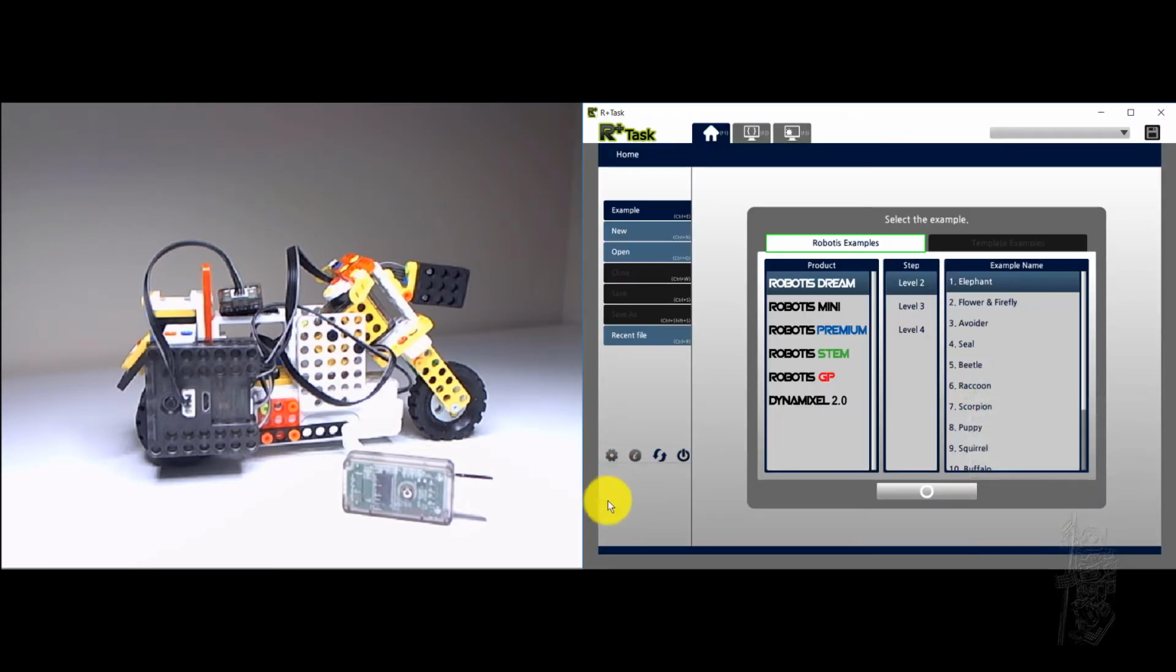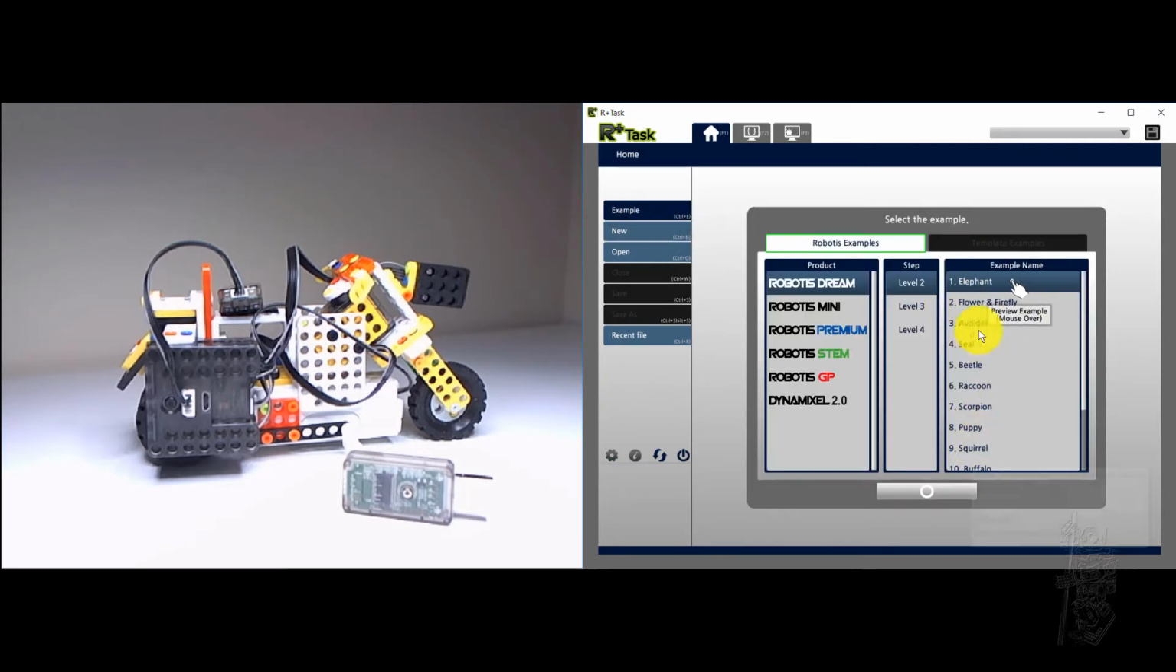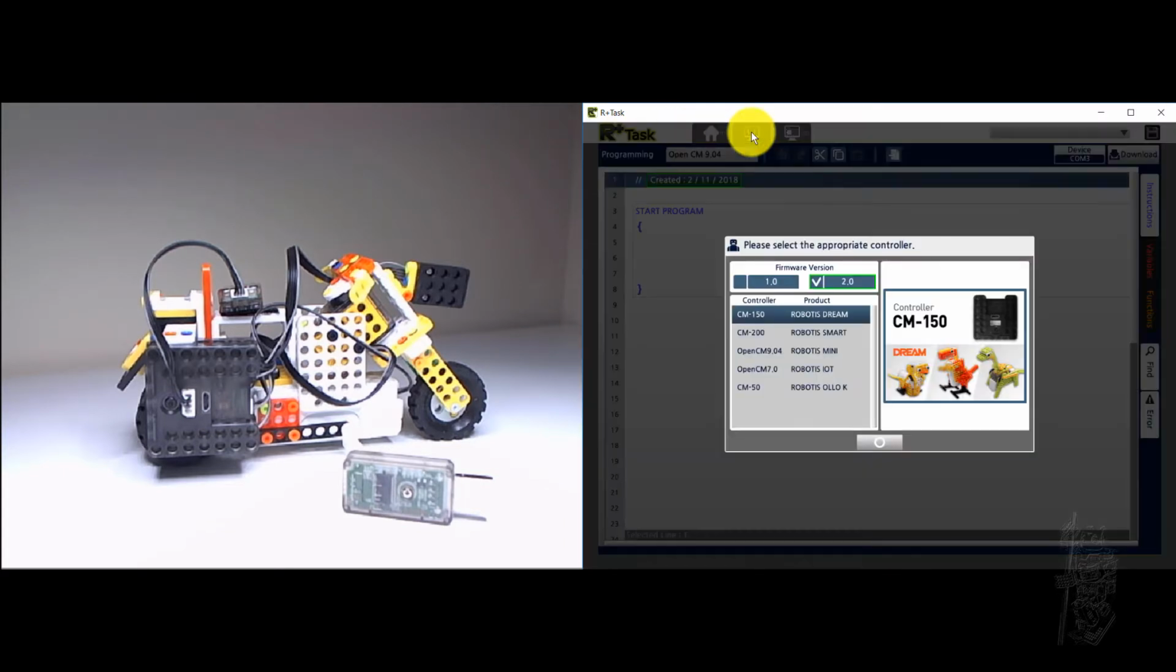All right. In the settings here, you can have English, or Korean and also Russian if you need to. You can use any of the Dream 1 examples, really. It works. But I'm going to create something new from scratch just to show you. So also up here, this is the home. This is where we do the programming.